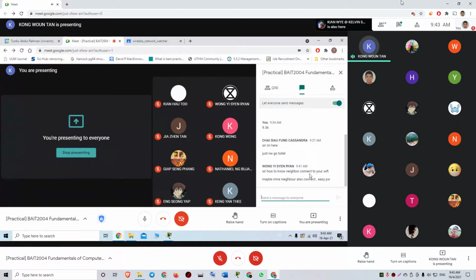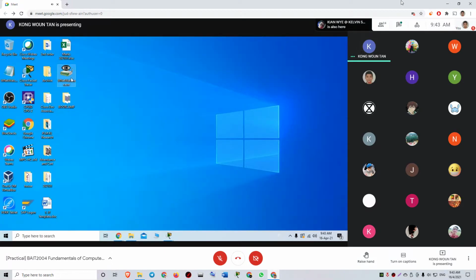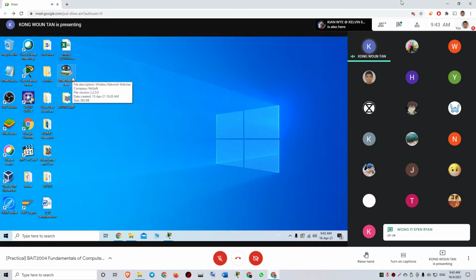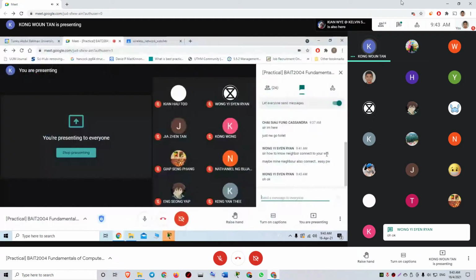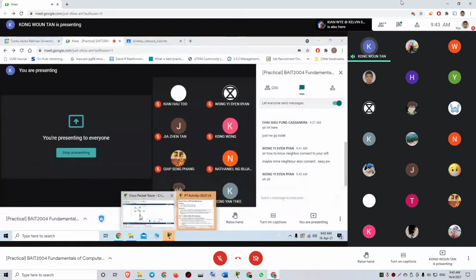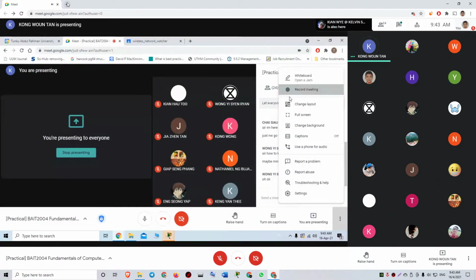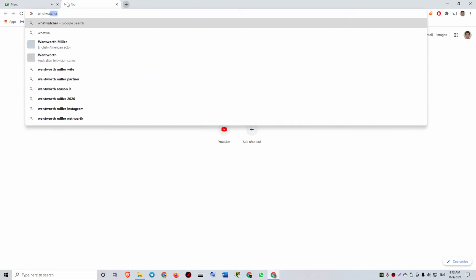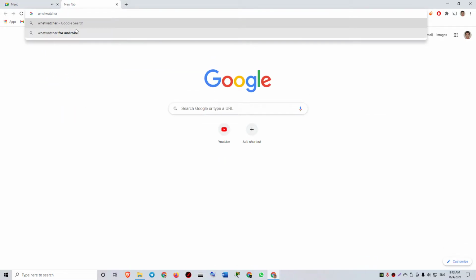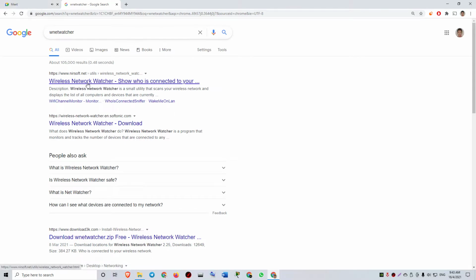How to know if your neighbor connects to your Wi-Fi? Maybe my neighbor also connects. I showed you already. You know what the device is; if it's not your device, it's another device. I already put the video there, I think last week, in the file.